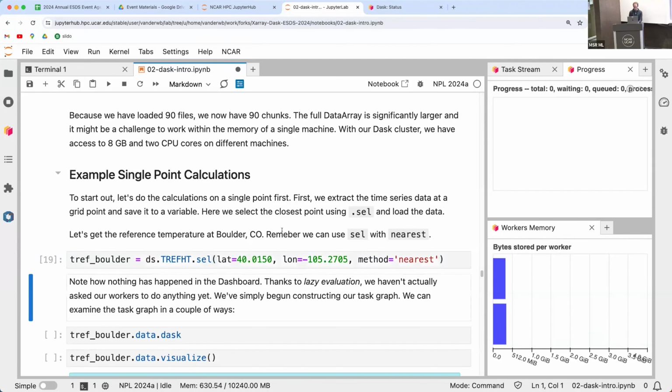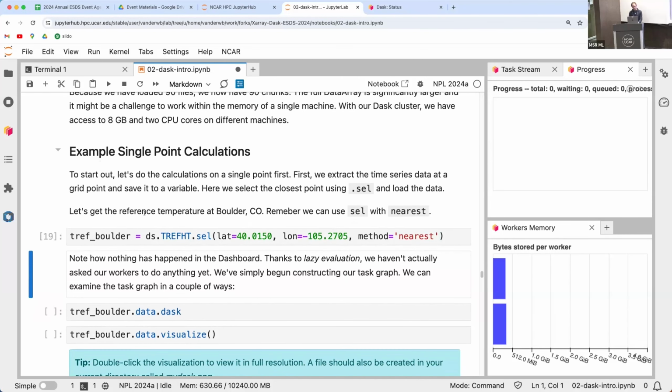Again, we can do our lat lon selection and use the nearest. Again, so I've run this, it returned very quickly. It did not give me any answer. And if you'll notice in these dashboard visualizations, nothing has really happened.